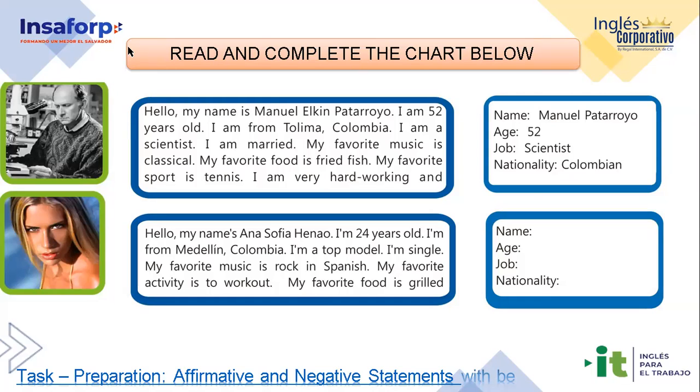Okay. Hello, my name is Ana Sofía Henao. I am 24 old. I'm from Medellin, Colombia. I am top model. I am single. My favorite music is rock in Spanish. My favorite activity is working. My favorite food trip.